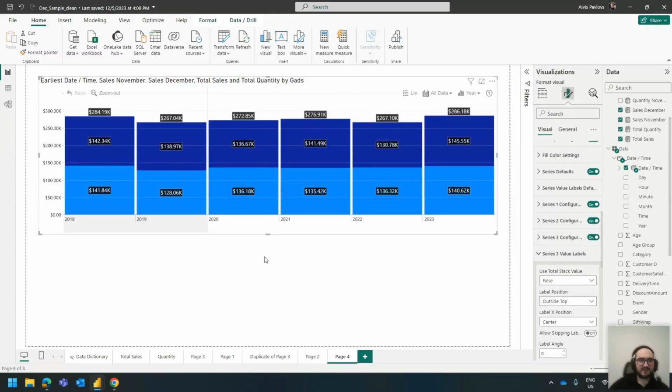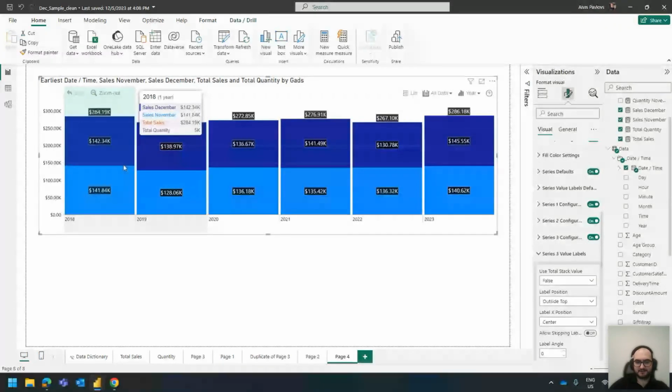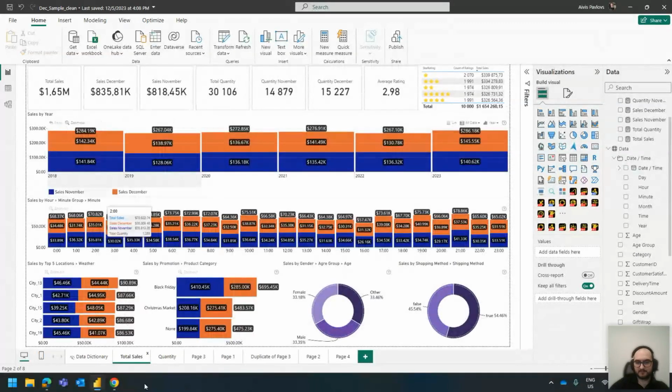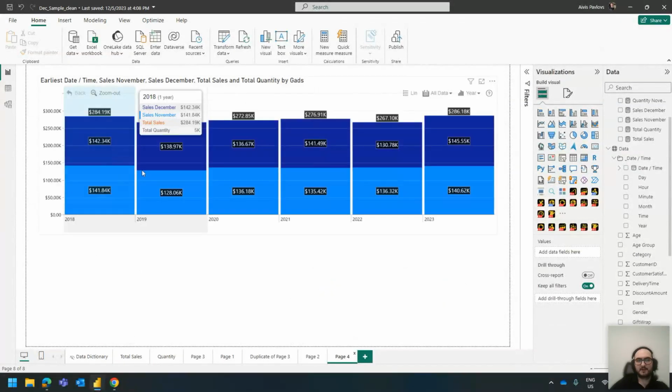But yeah, after that, all I did is just adjust the colors. And that is the same visual that we have right here. And like I said, the reason why I did this is because we only have sales in 2 months. And having them side by side to the full list doesn't really make a lot of sense.